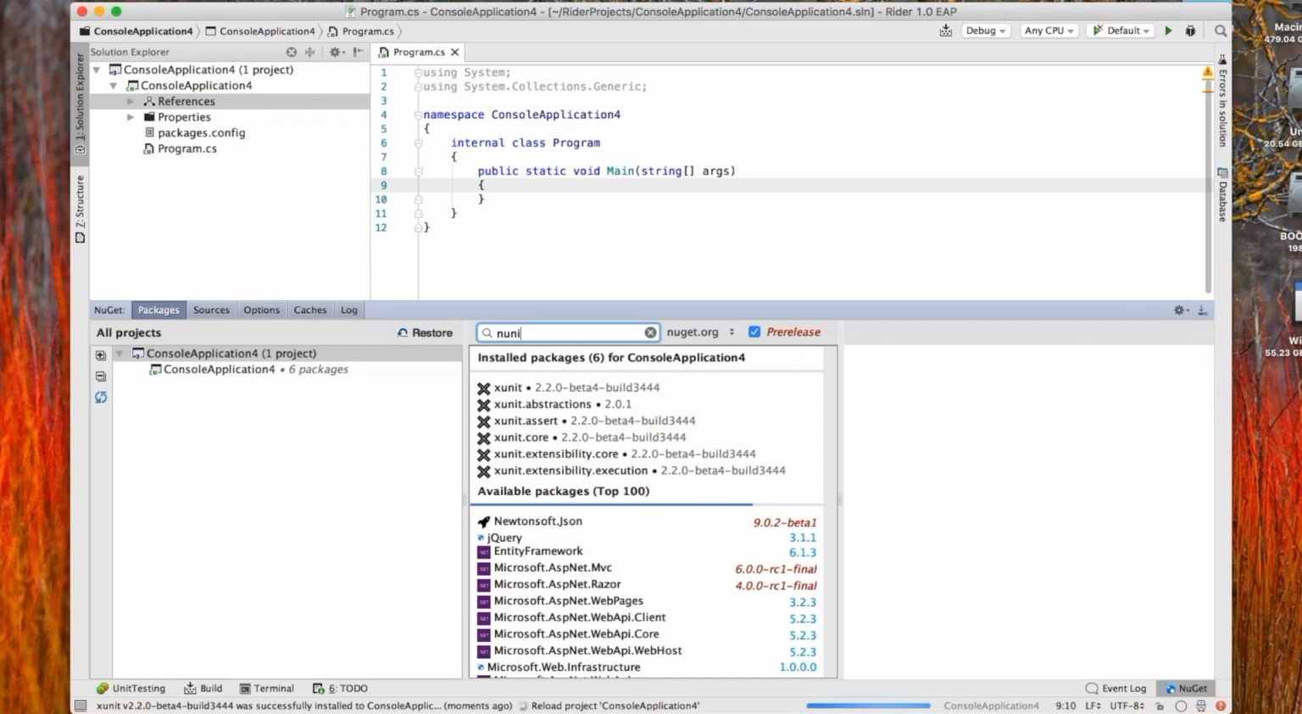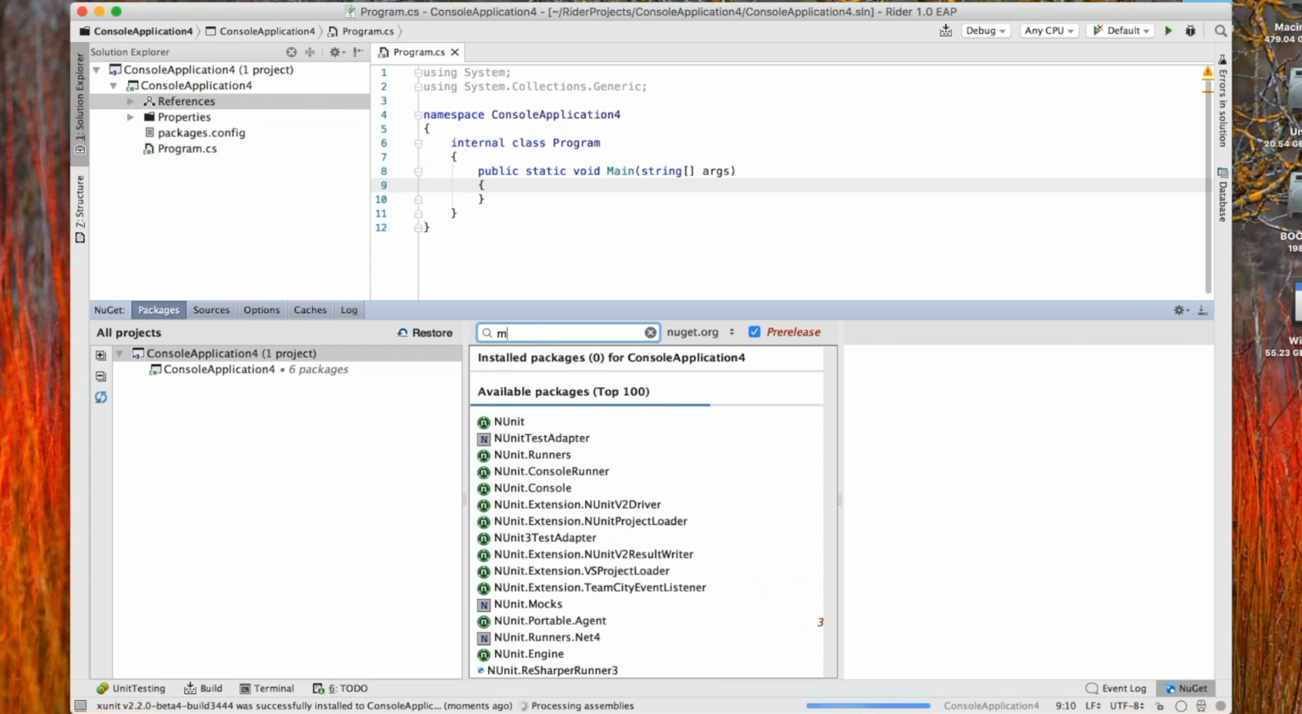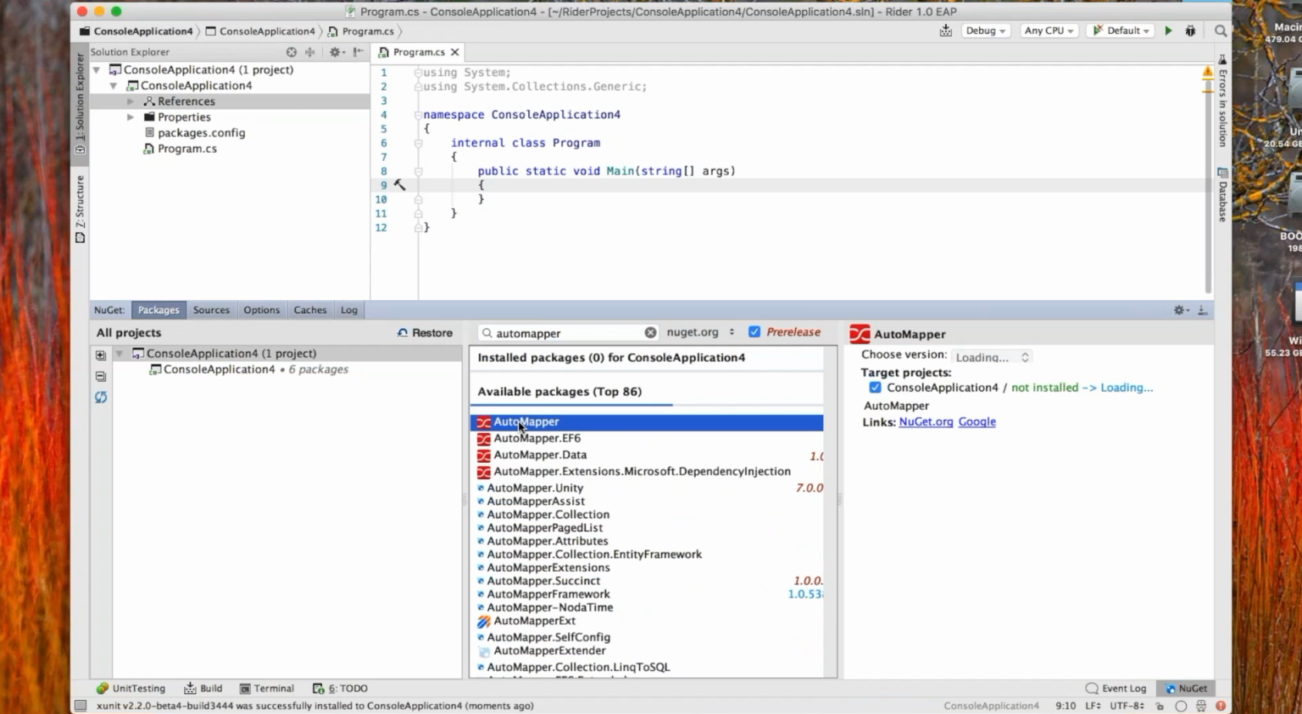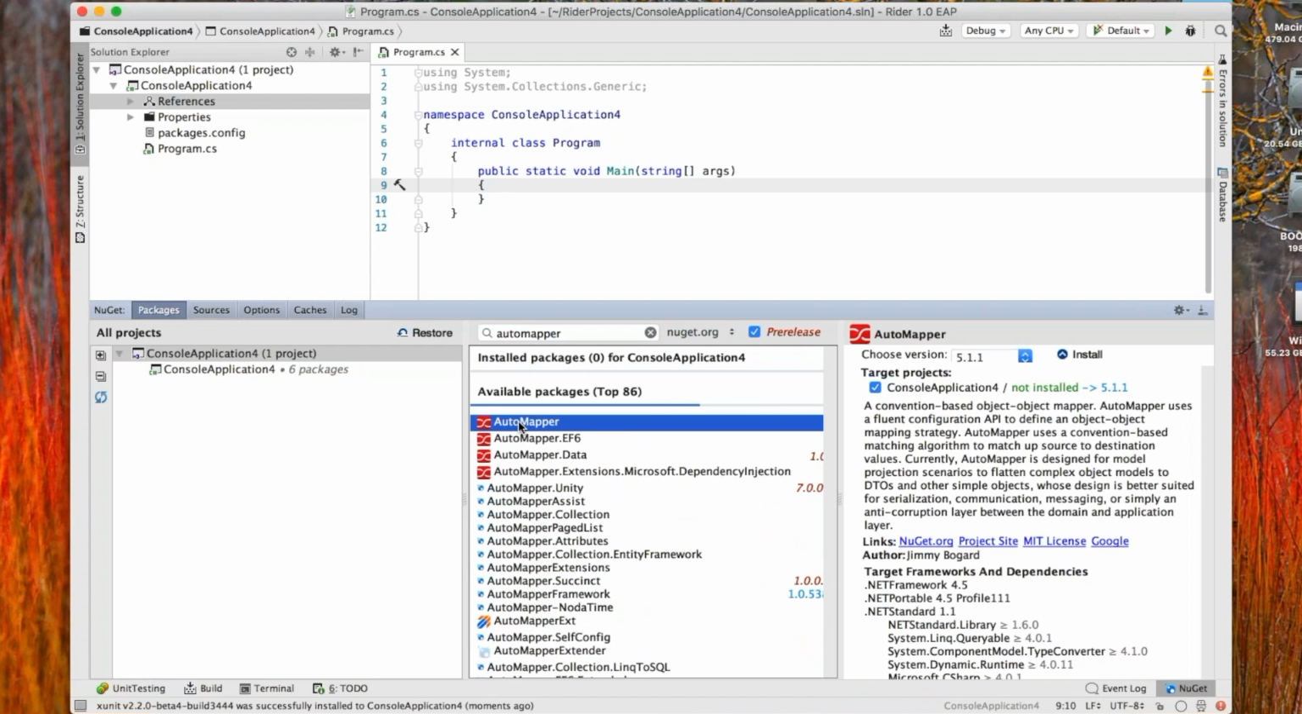And we can search for things like NUnit, and it'll find those quickly, something like AutoMapper, and it'll navigate and find that very, very quickly as well. Because all these results are cached in the background and updated to make sure that we're using the latest version of those packages and working with those appropriately.